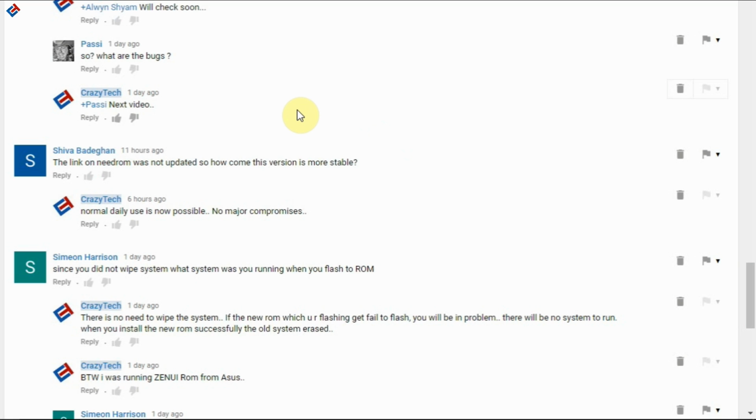The link on Needrom was not updated, so how come this is more stable? Shiva, this is actually beta version 2. I have reviewed beta 1, and it was really unstable and can't be used for daily purposes. But this beta 2 version you can use daily. There is no force closing or any major hiccups, and you can use this ROM very smoothly without any issue.